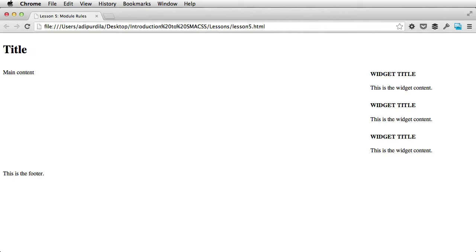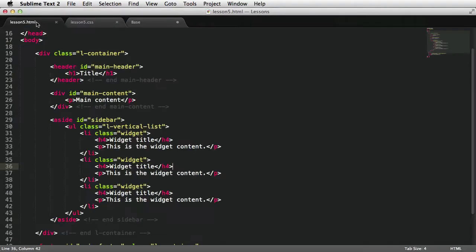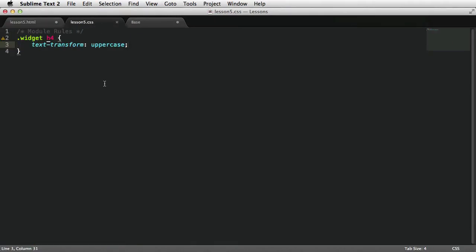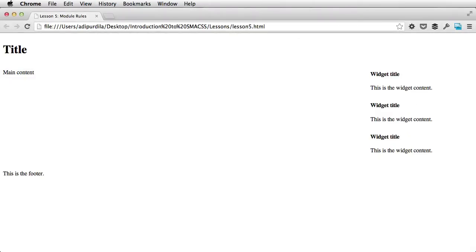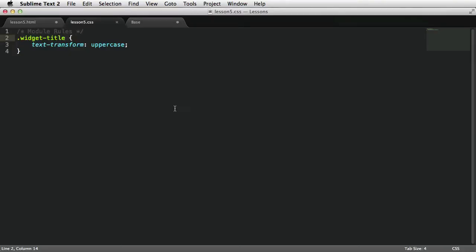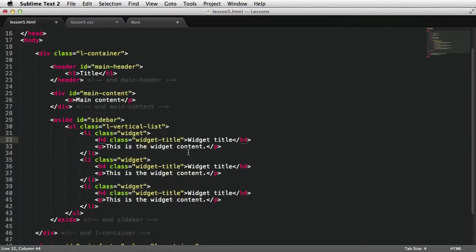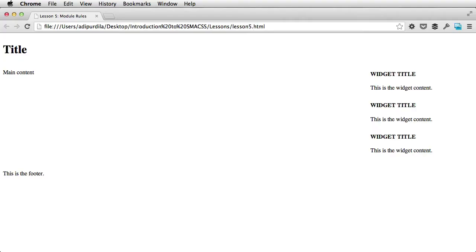In this case, it's best you define another class for that H4. So you would say H4 class, let's call it widget title. So now you can go right here and say this, widget title, text transform uppercase. The result is, well, it should be pretty much the same. Let's see, class widget title. Okay, so another refresh and that fixed it. So the result is exactly the same.